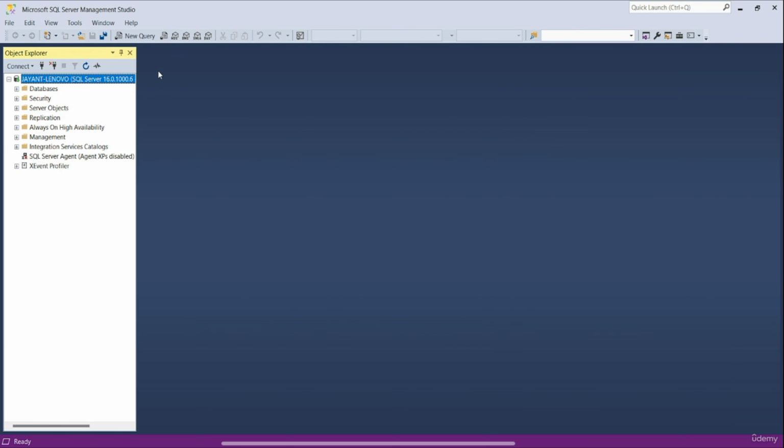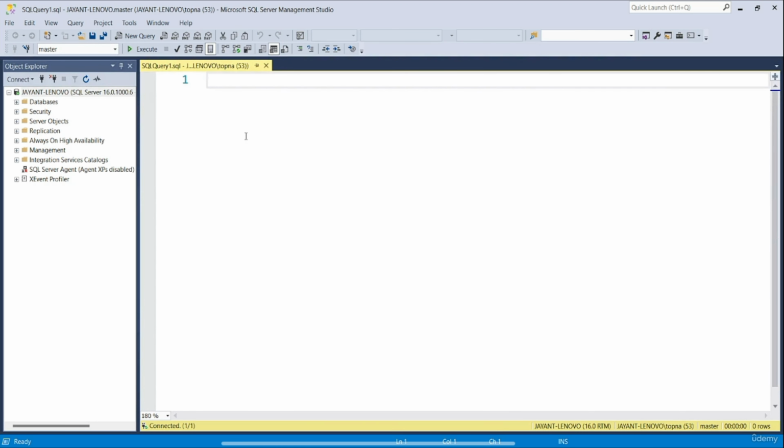Now I will click on new query and it will open a new query window for us. So it opened a new query window for us. And before even beginning with our discussion, let's discuss how this line number appears here. You can see that the line numbers are written 1, 2, 3.